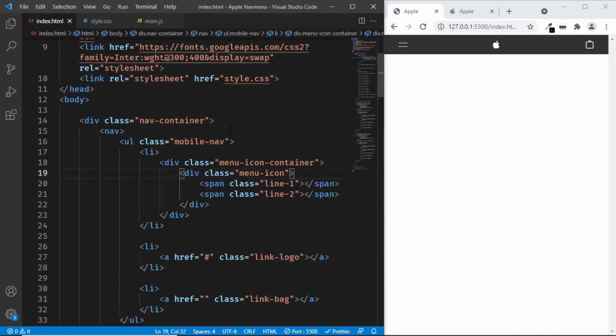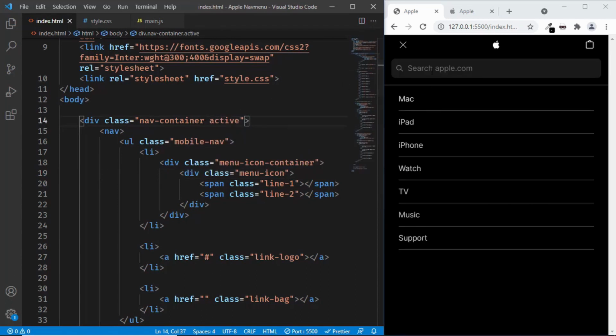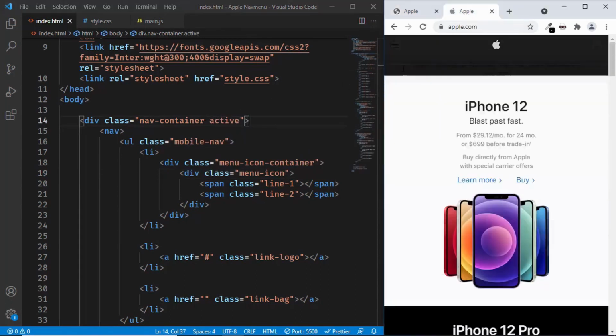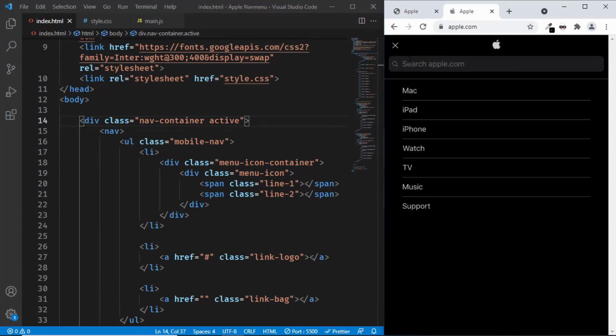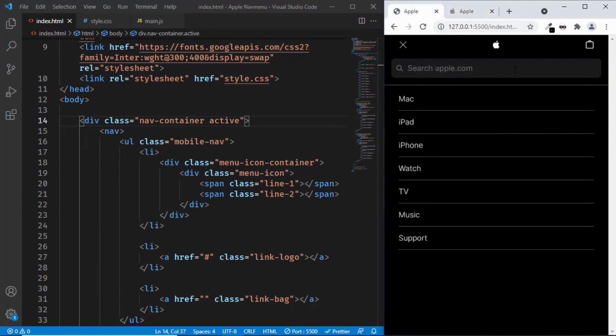Alright, now for the last time, let's see what are the classes we need to add for all of these elements to work. So first of all, when we click on this menu icon, we want to add the active class to the nav container. So this is how it's gonna look. If you go back to the Apple website, when we click on the menu icon, we have this displayed over here. It is pretty similar in our website as well.